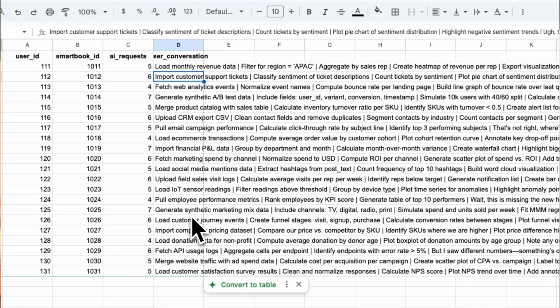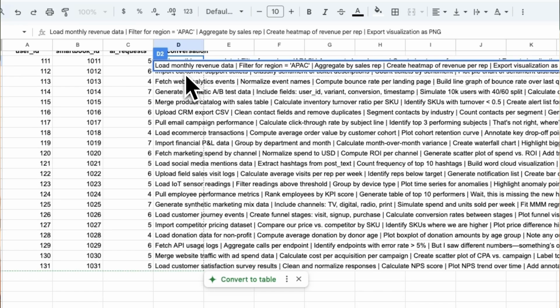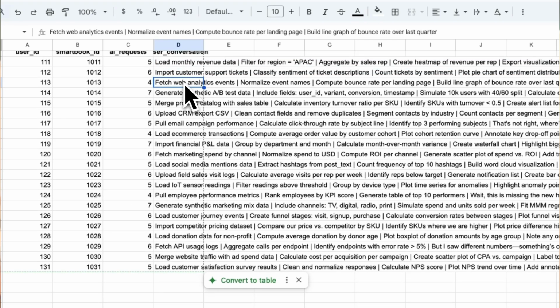The data will look something like this. You can see here, okay, load monthly revenue data. Then the second question the user asked was filter for region APAC, and so on and so forth.